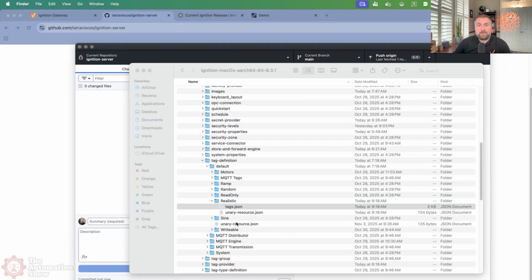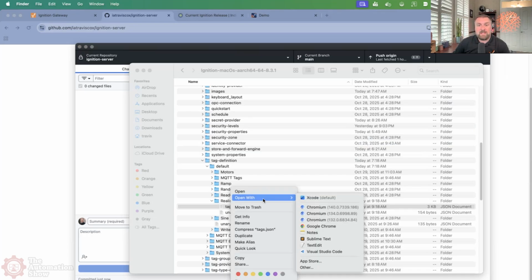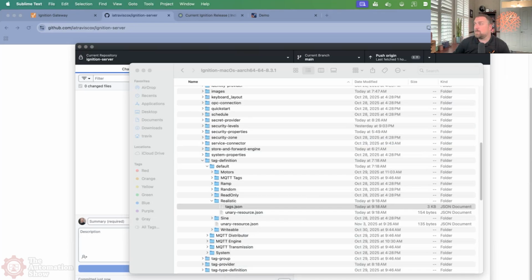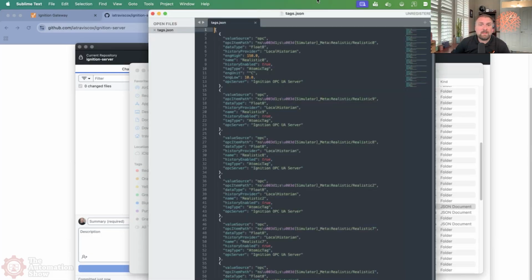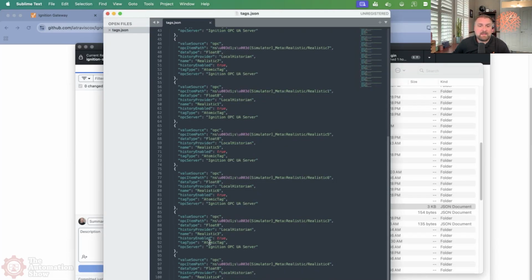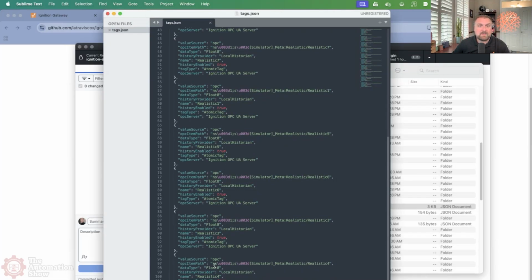The other part that's really powerful is that if I did want to change something, let's open this in Sublime. Let's say that I want to set this last tag, realistic 7.